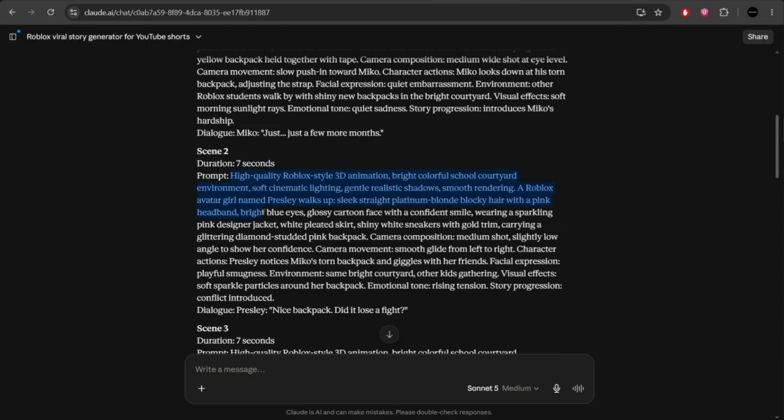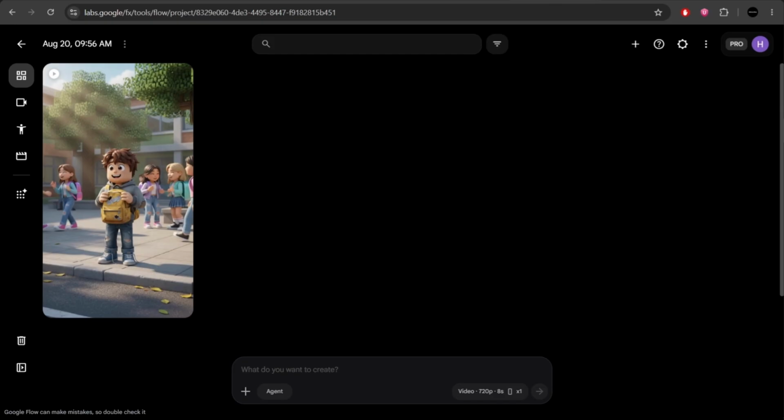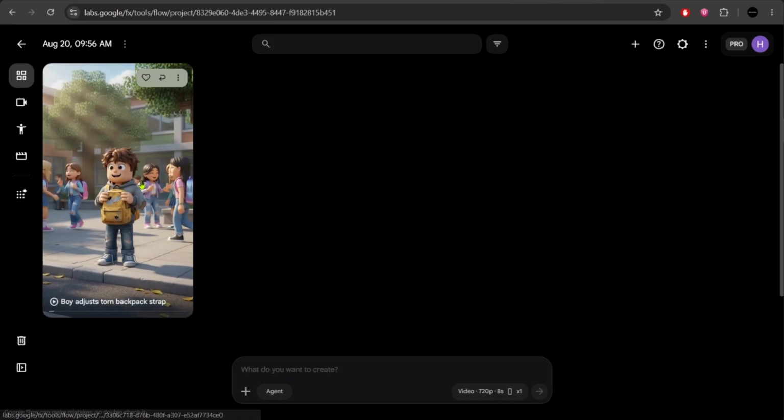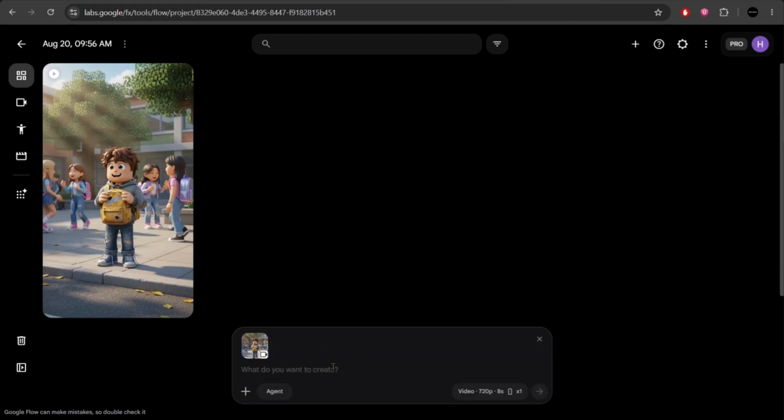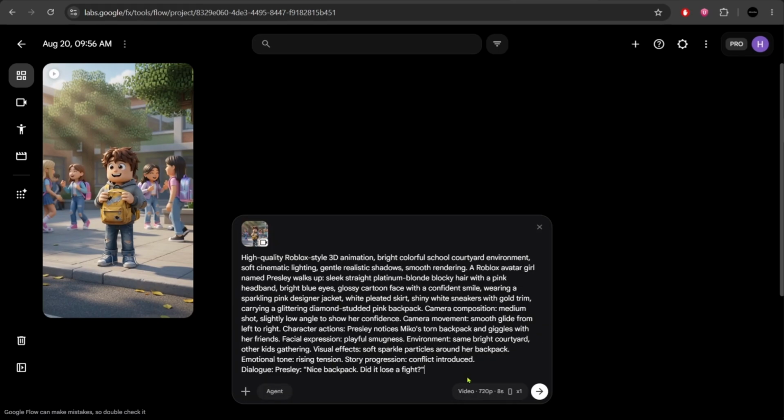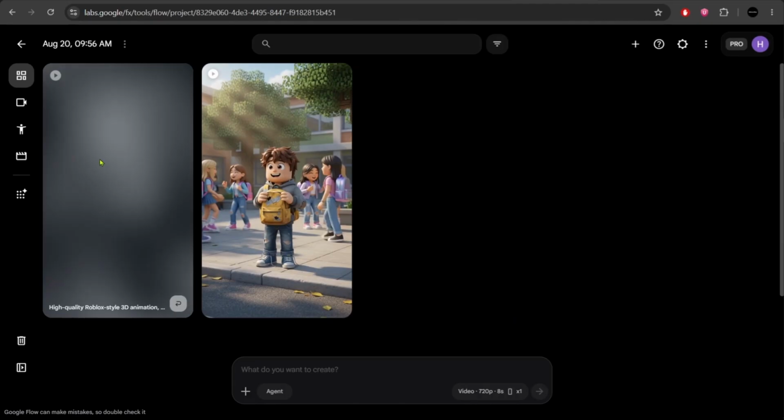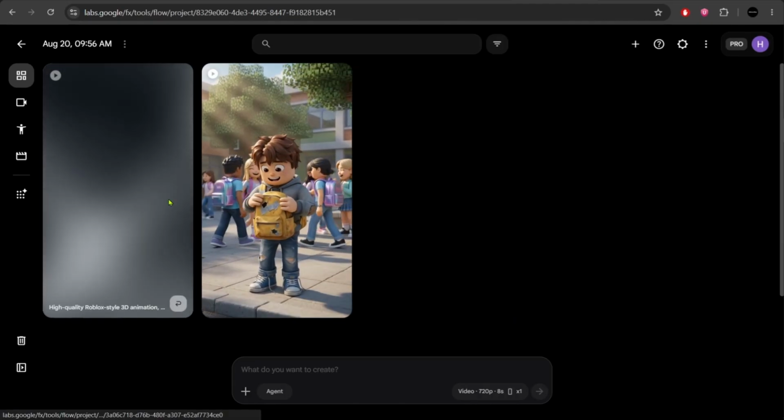To generate the next clip, there are two different methods. The first method, drag and drop the previous video in as an ingredient. Enter the prompt, don't change any settings, and generate the video. Now the AI knows that the second video is linked to the first one.